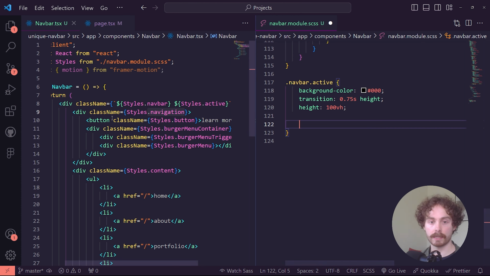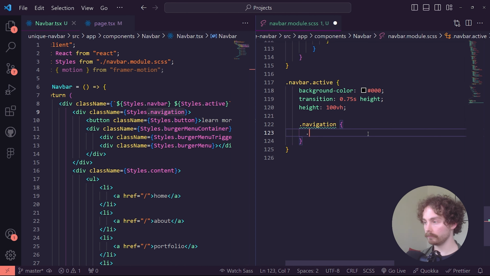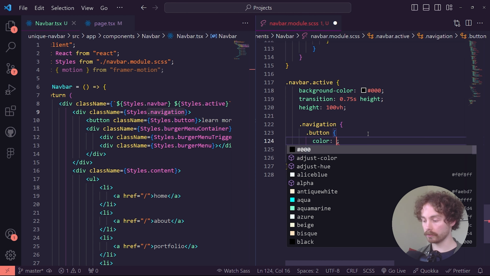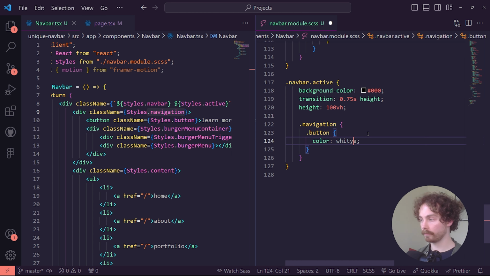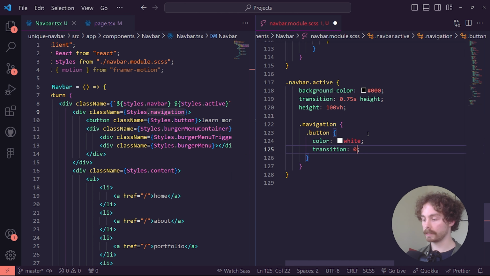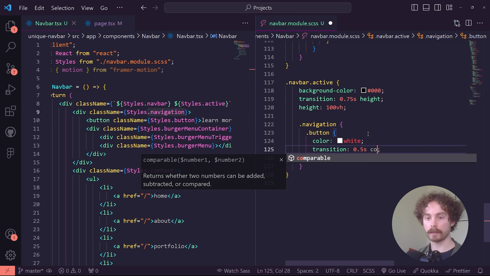So once you've done that, we want to target the actual navigation bar at the top. So let's grab that. So the button itself, when it's on, I want to make sure the button is set to white instead of black so we can actually see it. So let's set the color to white. Let's set a transition of something like 0.5 seconds and targeting the color.